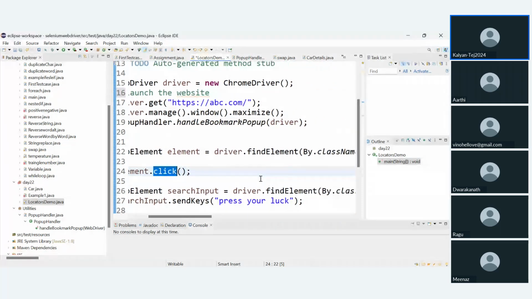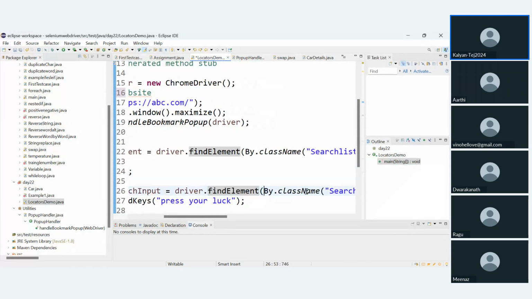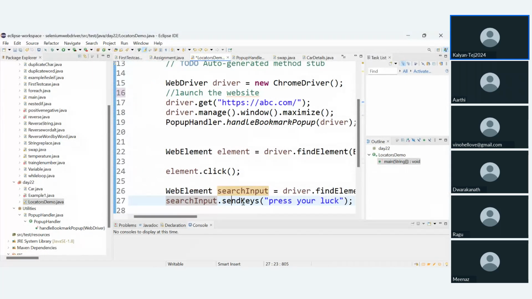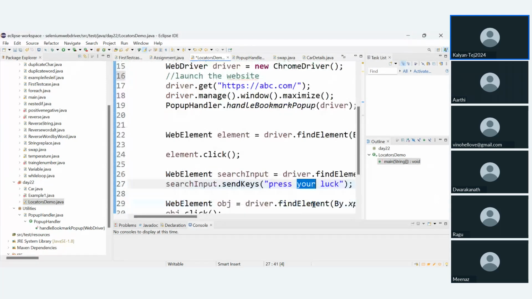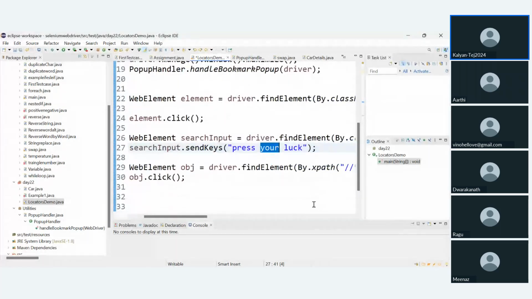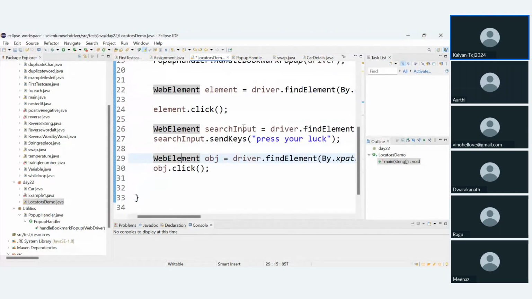Followed by that, I've given the input in the search field using the sendKeys method. I am sending the keys "press your luck", which is the show name in this particular website. Okay, so let me just run this code and let us see how this behaves.